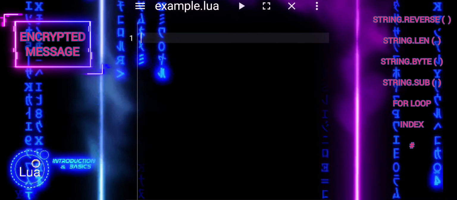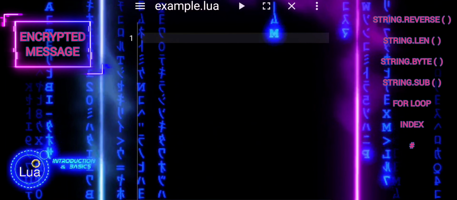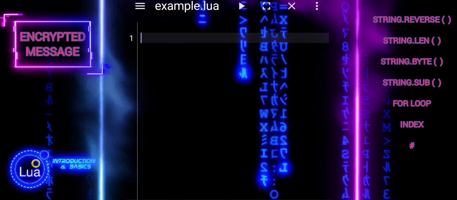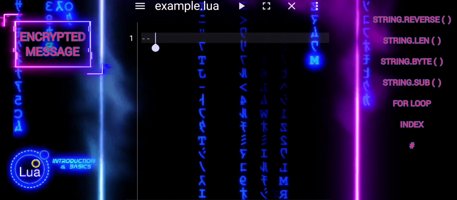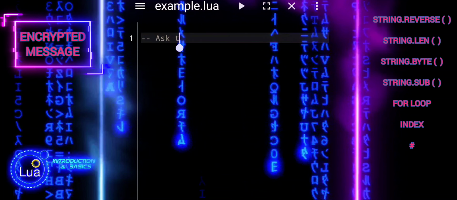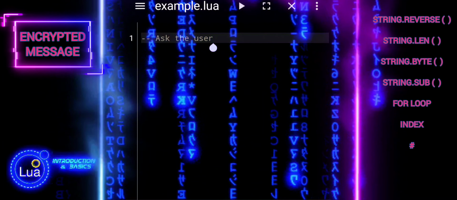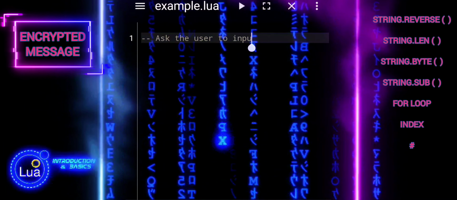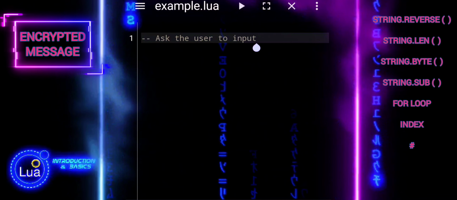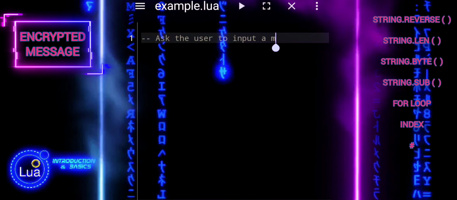In this tutorial, we'll delve into the fascinating world of string manipulation in Lua. We'll explore how to reverse strings, encrypt messages, and more using simple yet powerful string functions. Get ready to unlock the secrets of strings and elevate your Lua programming skills.